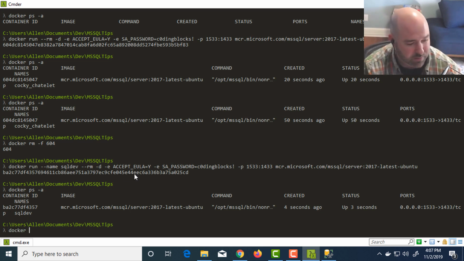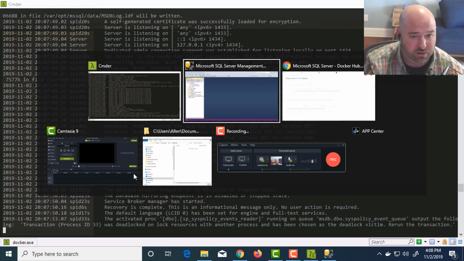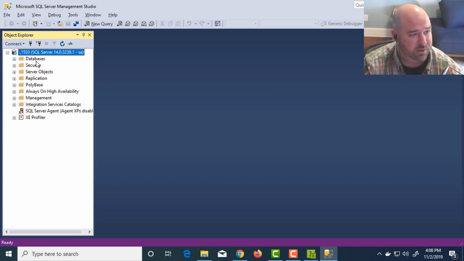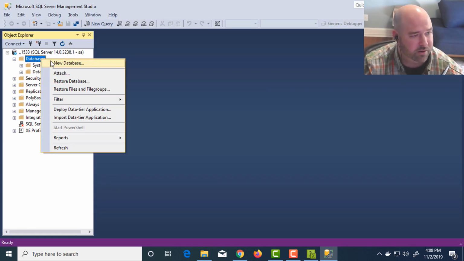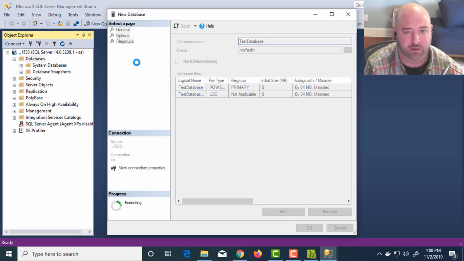Now I'm going to say docker logs, and I'm going to tail the last 100 lines of the log, and then tell it to keep following the log so I can watch it. I want to see the logs for SQL dev. Check it out. I've got something very similar to what I did previously, where now I'm getting to see these logs. So I'm going to come over here and refresh this, and create another database, and we're going to call this test database again, right?